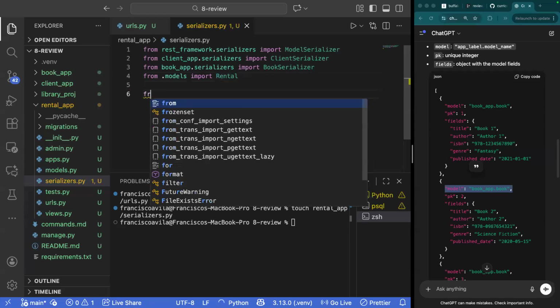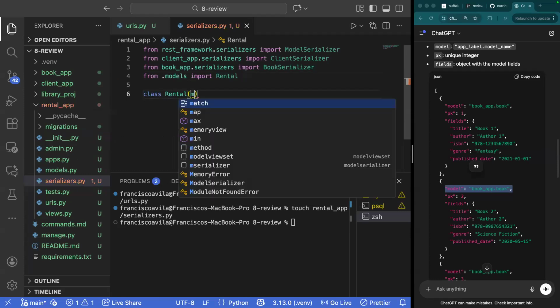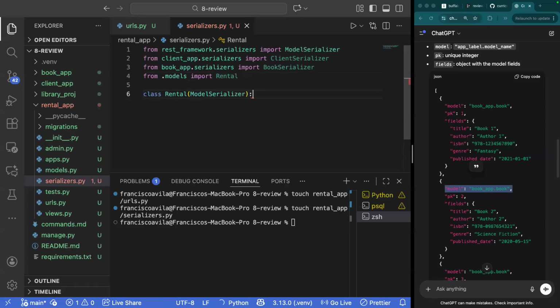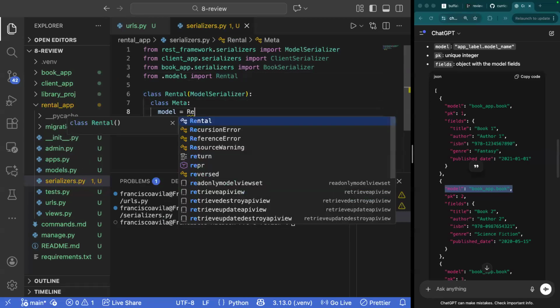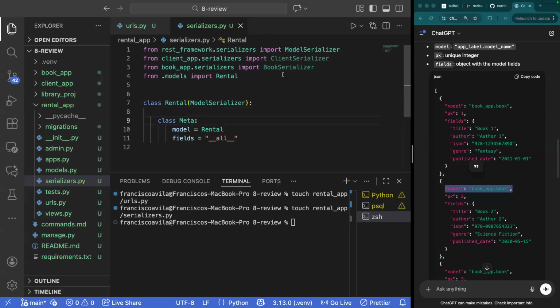Here I'm going to start making my actual class. I'll make my class of rental, which is going to inherit from the model serializer. I have my class meta, where my class meta should have a model, which is equal to rental. Should have fields, which is equal to all. And we're going to leave this serializer here for the moment. We're going to talk about these foreign key relationships here shortly. But as of now, I have the ability to see a rental or even create a rental.